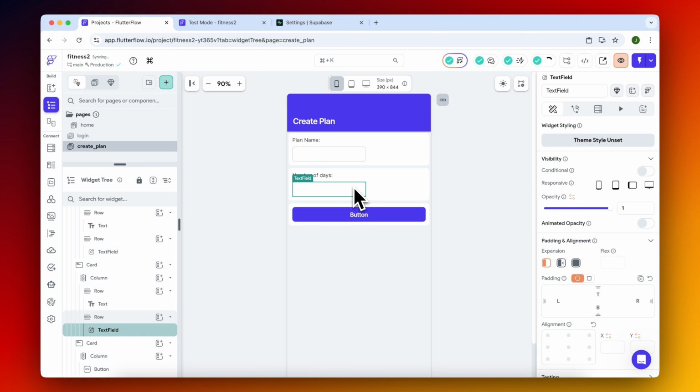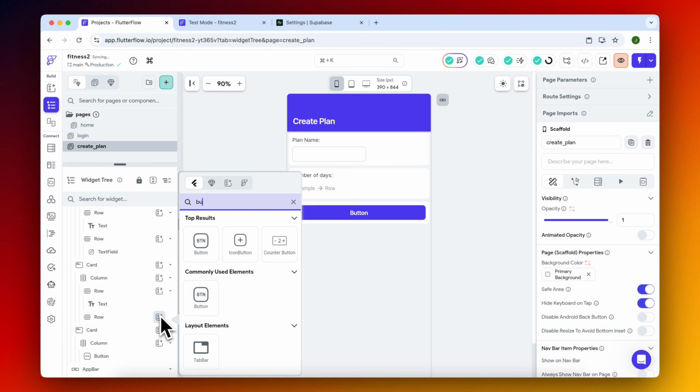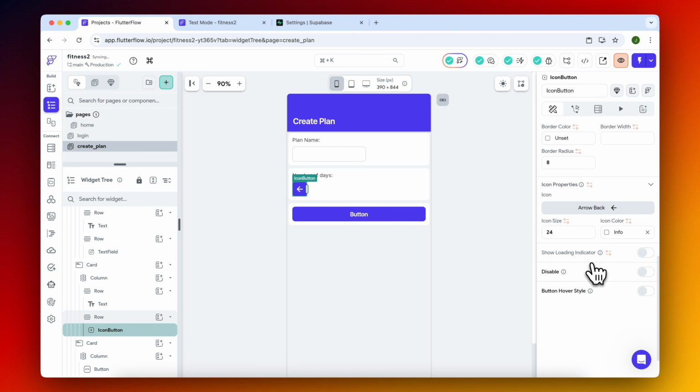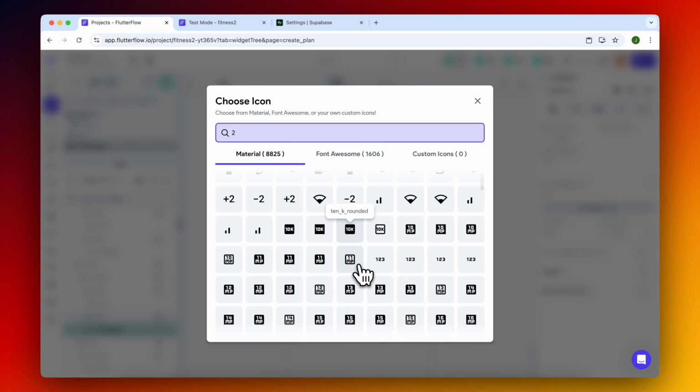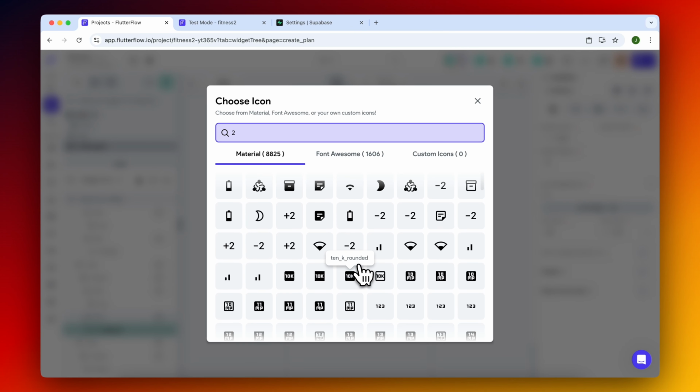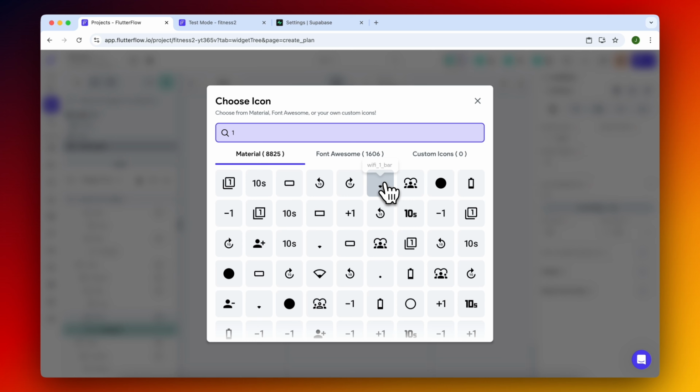And then here's the input for the days. Now for the days, what we can do is we can have a list of buttons, right? A row of buttons here. And so what we can do is we can just put a button or an icon. Let's try an icon button, something like this. Can we have a number or two? No, well, there's 2 here. There's plus minus 2. That might work. But I just need the number 2. You know, this might work, right?